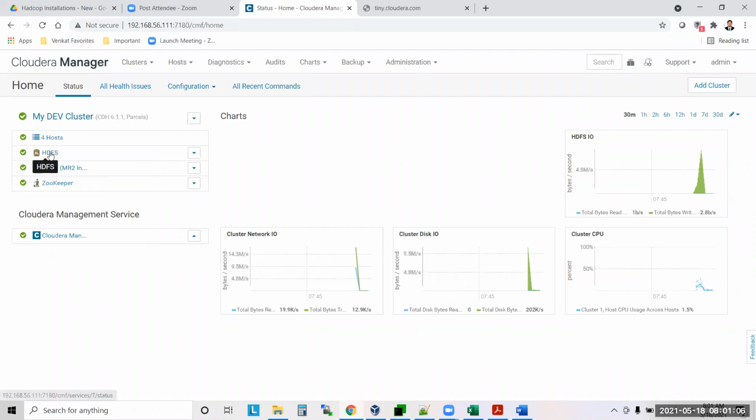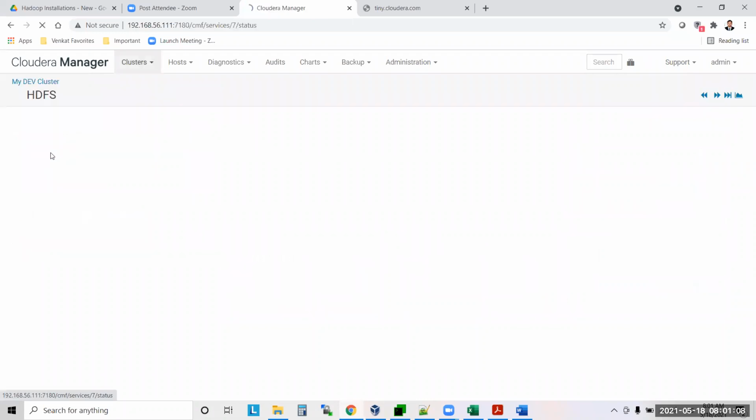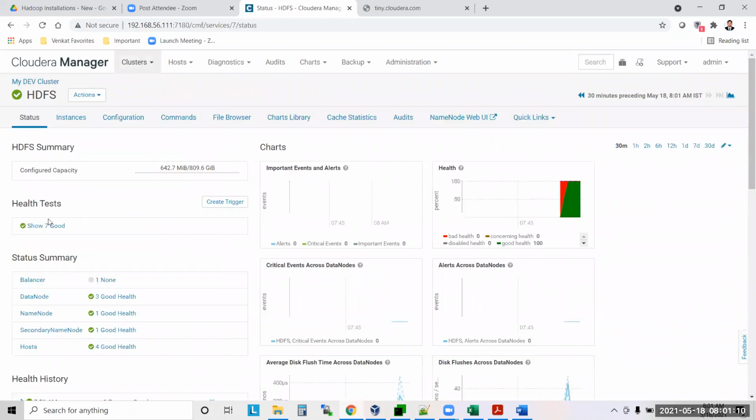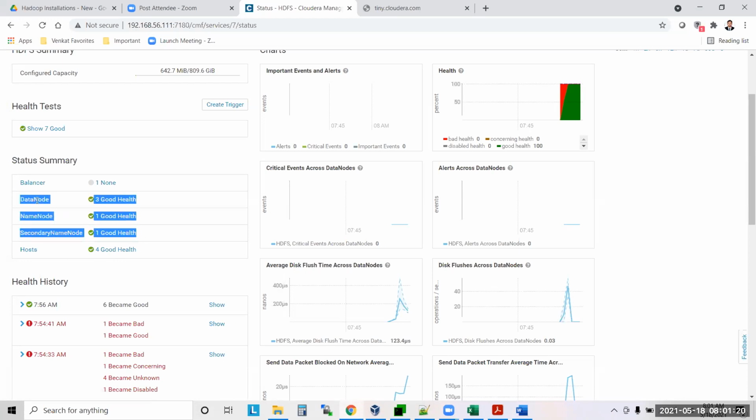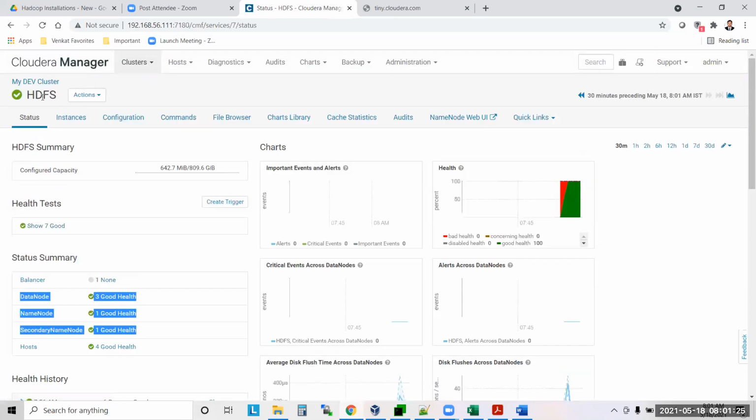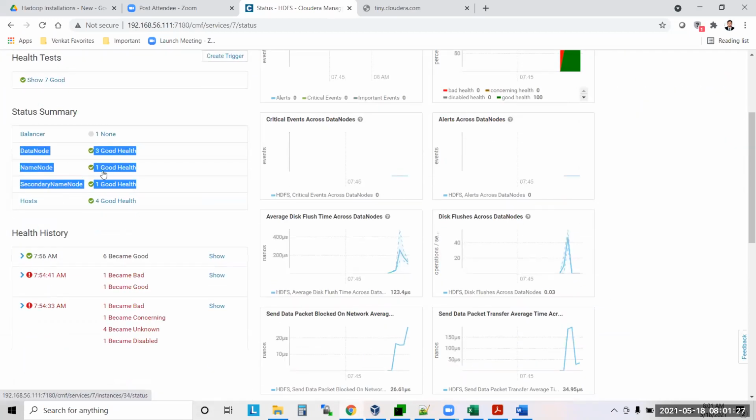Now let us click on HDFS. When you click on HDFS, what is it saying? Here it is clearly saying that there are 3 data nodes, one name node, good health, one secondary name node, good health. So under HDFS, we have 3 data nodes, one name node, one secondary name node.